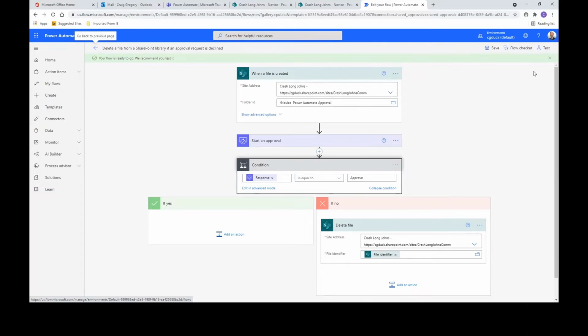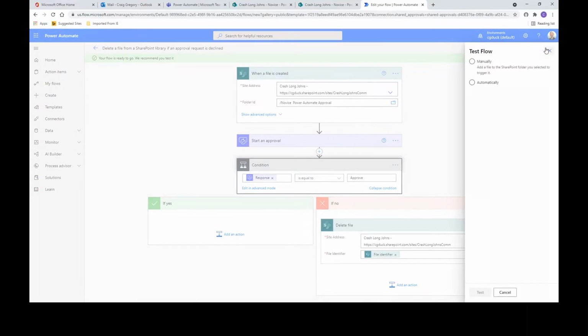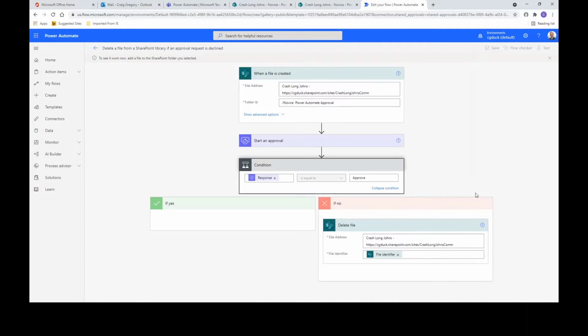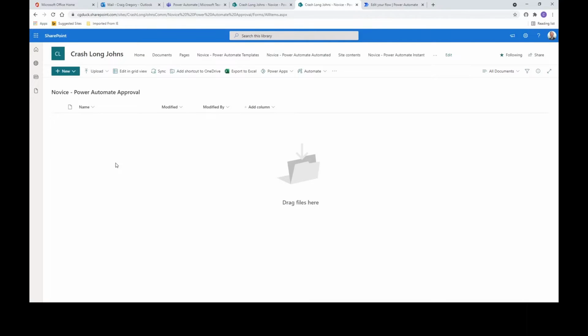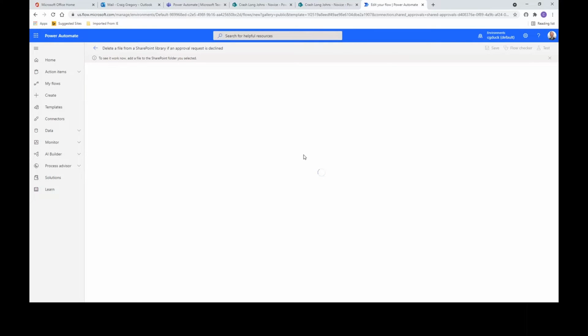So now we're going to go ahead and test this out. So we're going to do test, manual. We're going to test it. So now let's go to our Power Automate approval folder here. We're going to upload a file. There we go, we got a file uploaded. So let's go back to our Automate. See that now it's working. All right, so when a file is created, it's sent an approval.